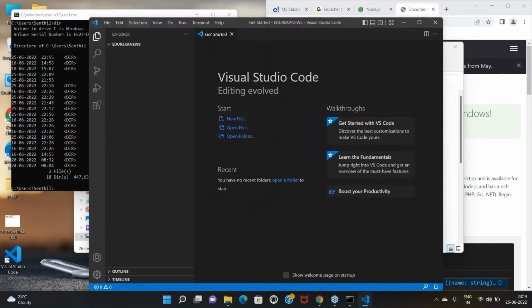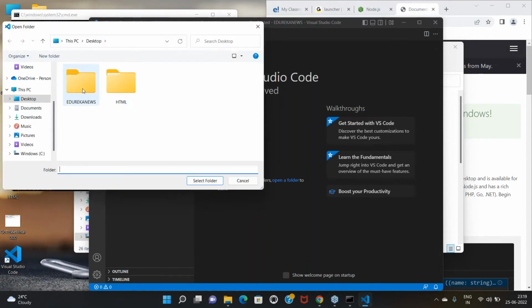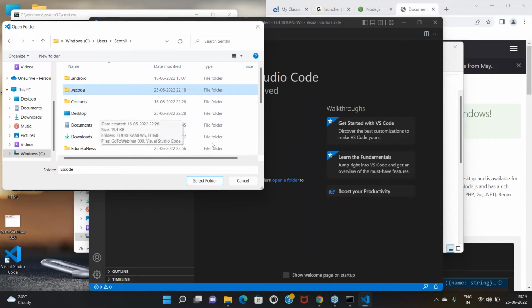Go to your user folder, not this one. Go to the user folder. Go to C drive, users, Senthil, and scroll down. There is the Edureka news folder.